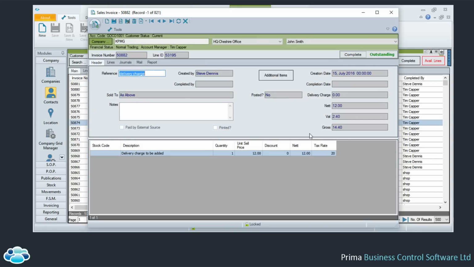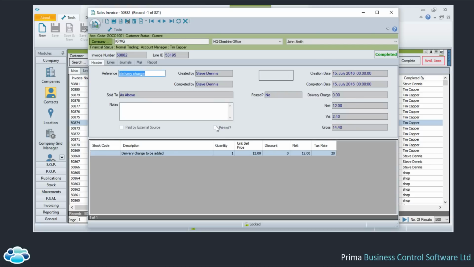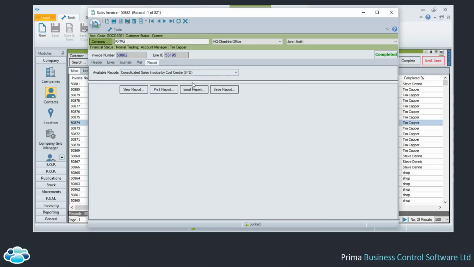When you're ready to go with that invoice, you just mark it as complete at the top. Give it a date, and that's it, and it's done. So in the same way, you can come in and then print a copy if you needed to print a copy and send it to the customer.